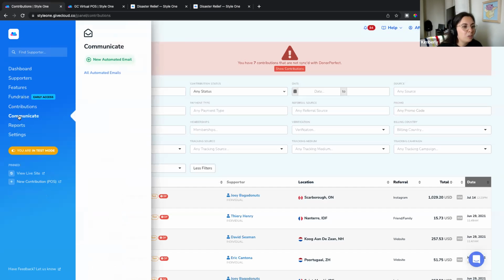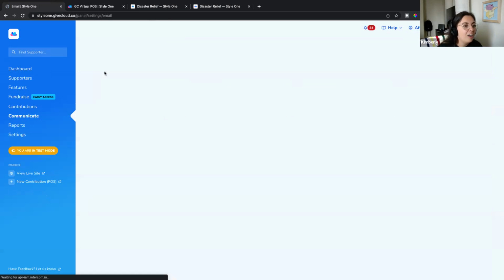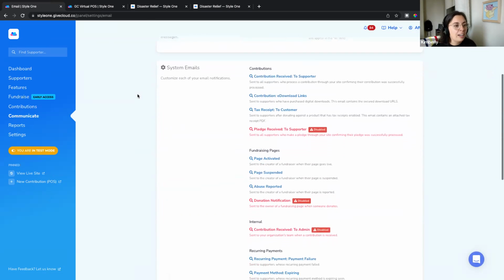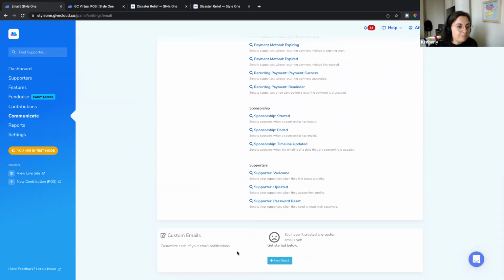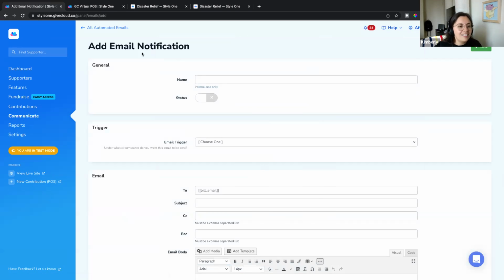What you want to do is go into Communicate and then All Automated Emails. Now you're going to scroll down to the bottom and select a new email. I think that's what it says. Yes. Now from here, you're going to add a name. You want to make sure it's very clear what this email is for. So if it's for a summer campaign or holiday campaign, you want to be very, very clear that it's about that, because this is going to be assigned to that specific item.